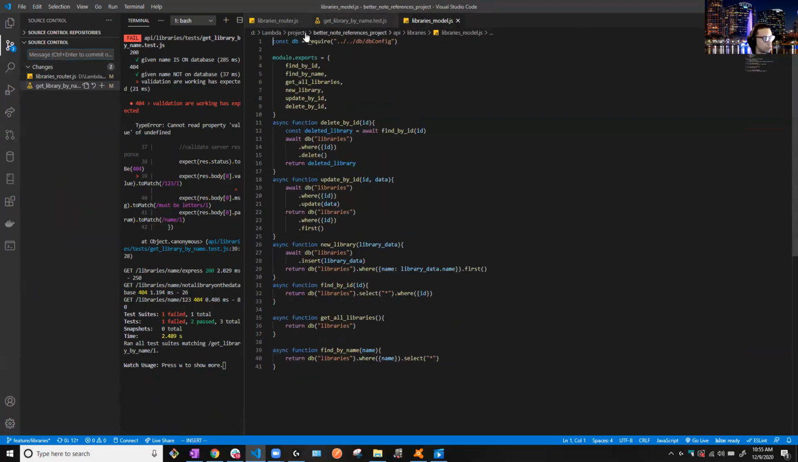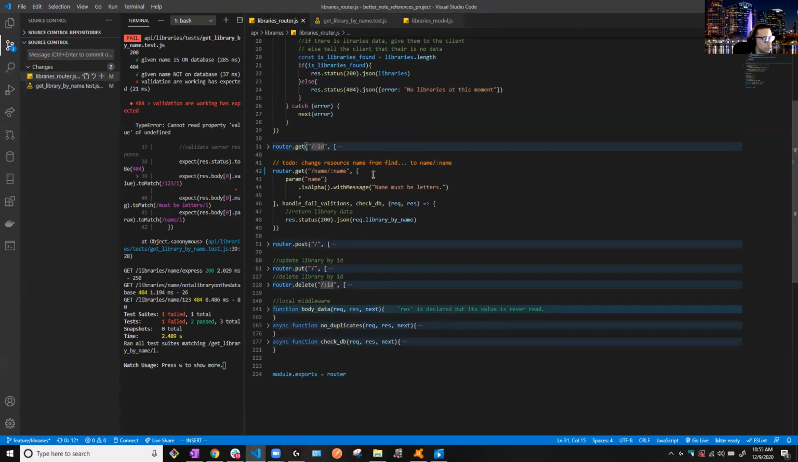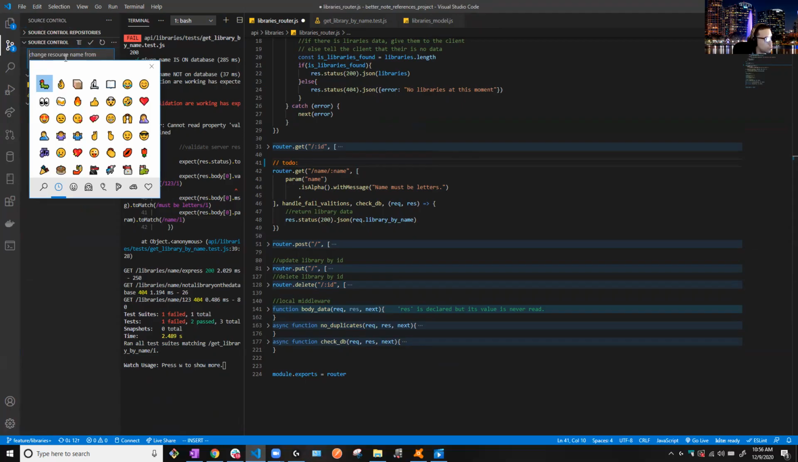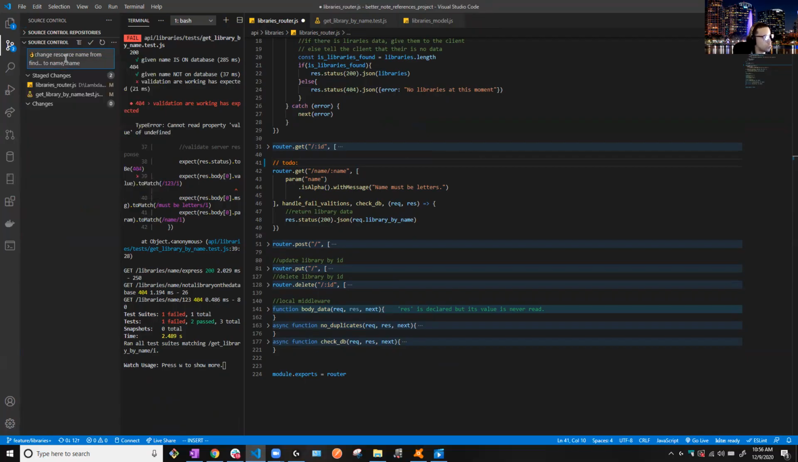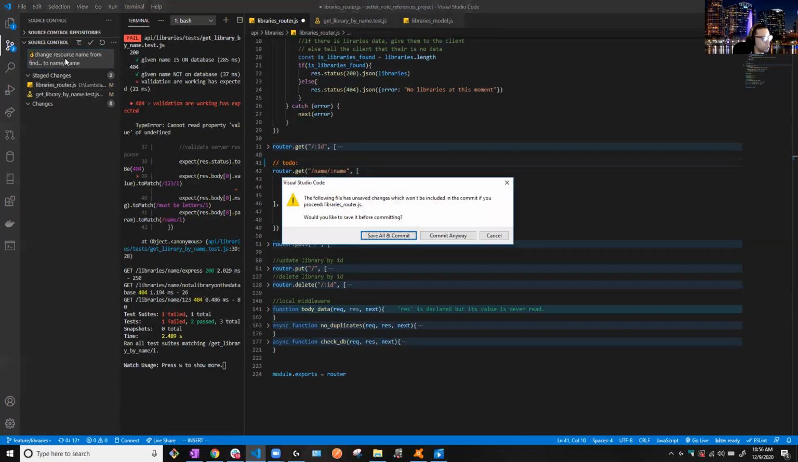So this could go away. Actually, I could use that. Both of them. Gonna go here. So change the resource name from find blah blah blah to name that name. Sure.